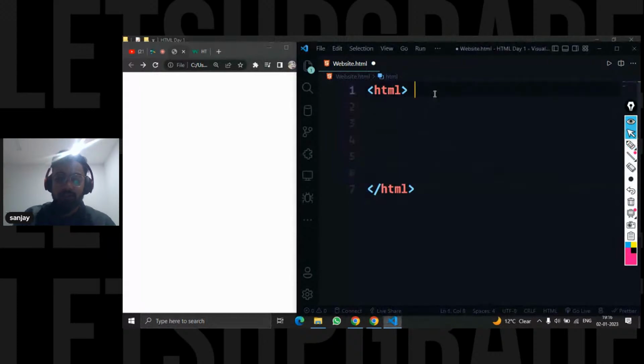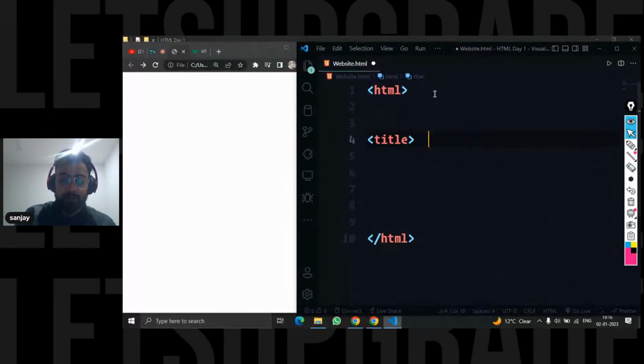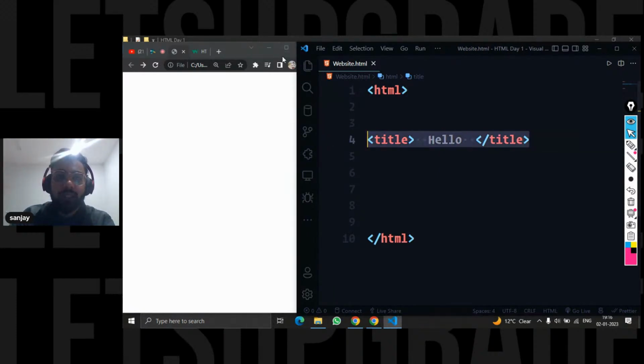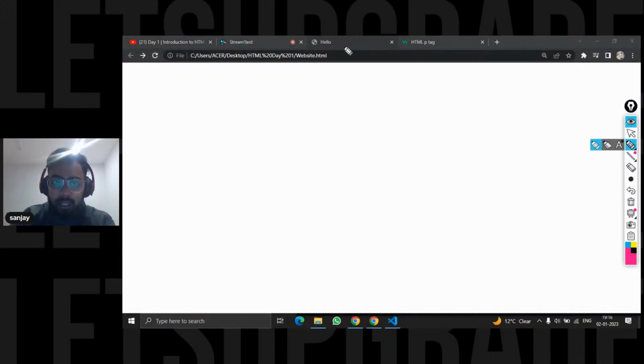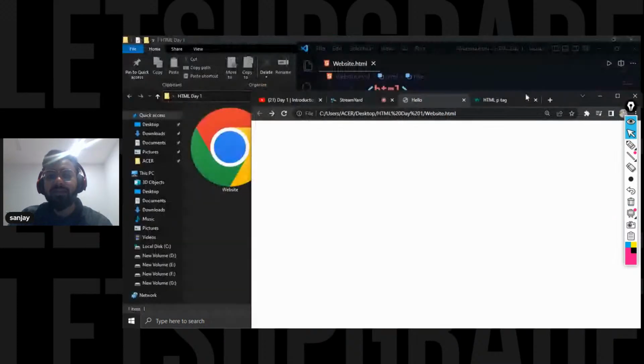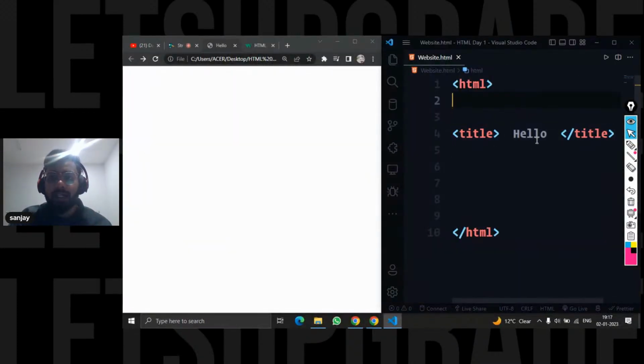Then inside this, we use a tag called title. Inside the title tag, you can write any text. Let me just write hello, like this. You can see the difference in the tab name. If I refresh here, see, I'm getting the hello here. This title tag is very, very special. Whatever you write inside of this title tag, like let me write day one, if I save and refresh here, see, I'm getting day one here. You will see that as the title of your website.